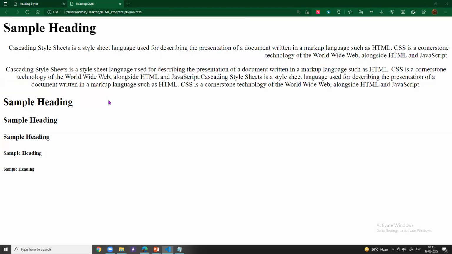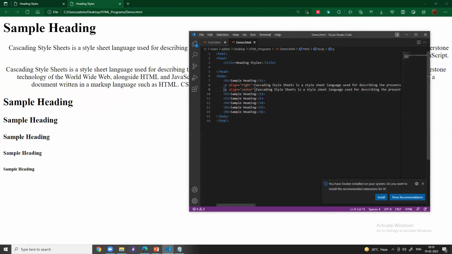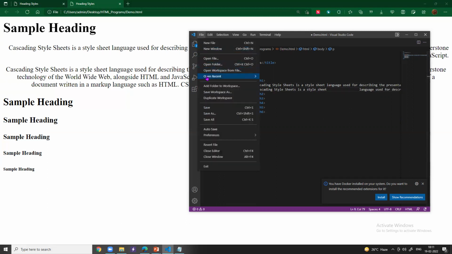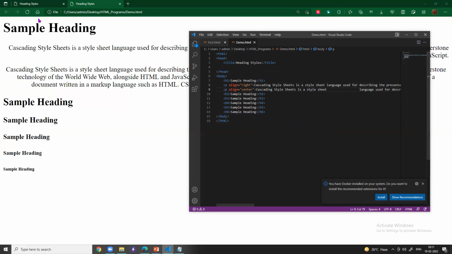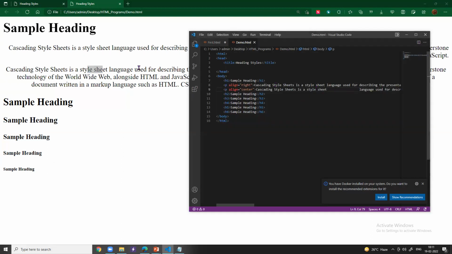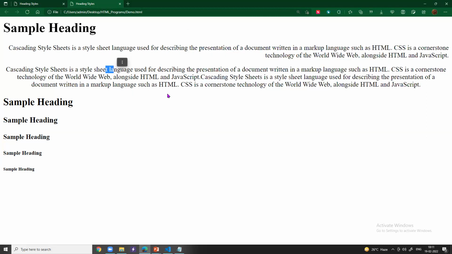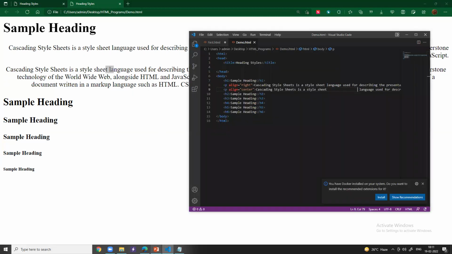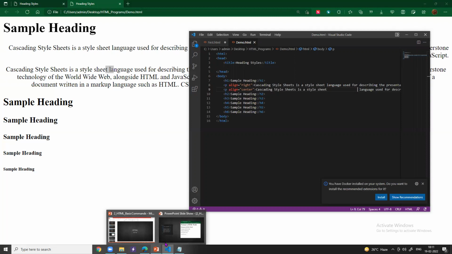So when you are adding these paragraphs, you will get these spaces. And let me add some more spaces here in between this style and language. I'm going to add more spaces here. So file, save. See, are you getting any space? Between the style sheet, I'm giving some space, right? After the style sheet, are you getting some space here? No. So how do we get some spaces?